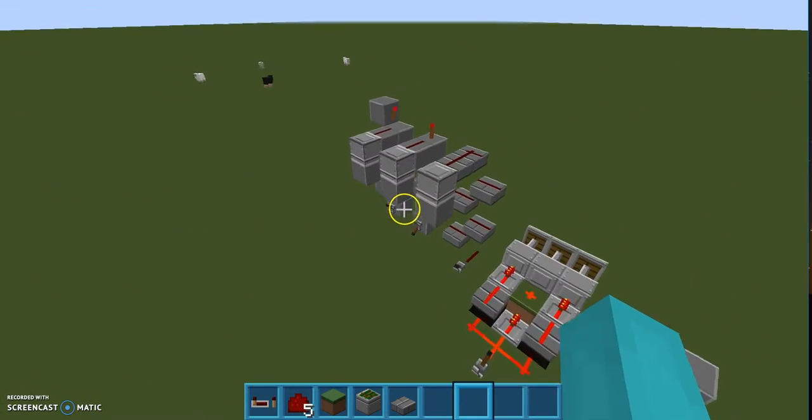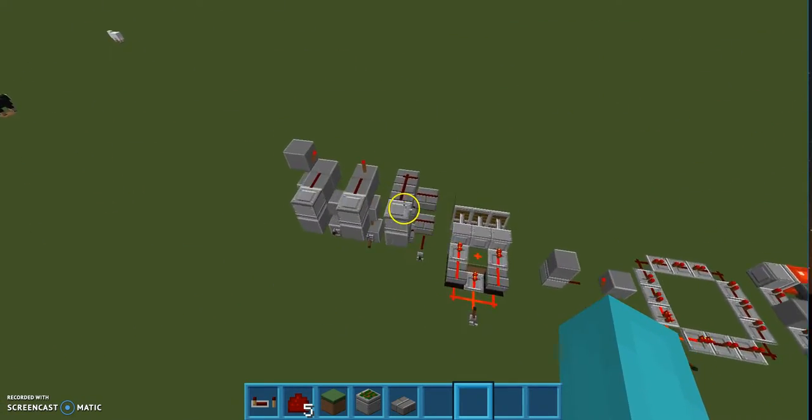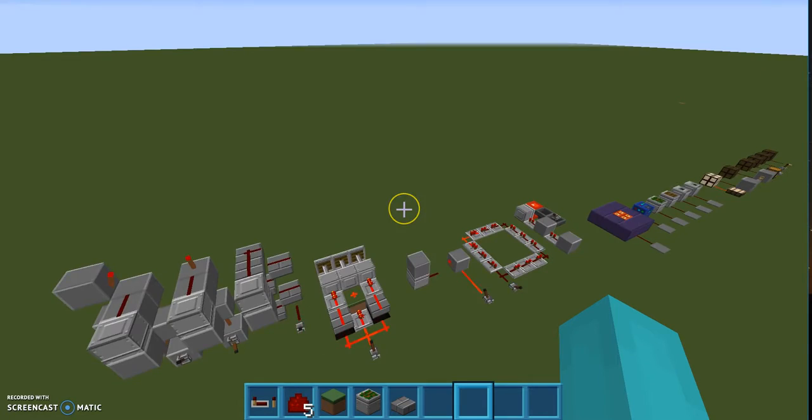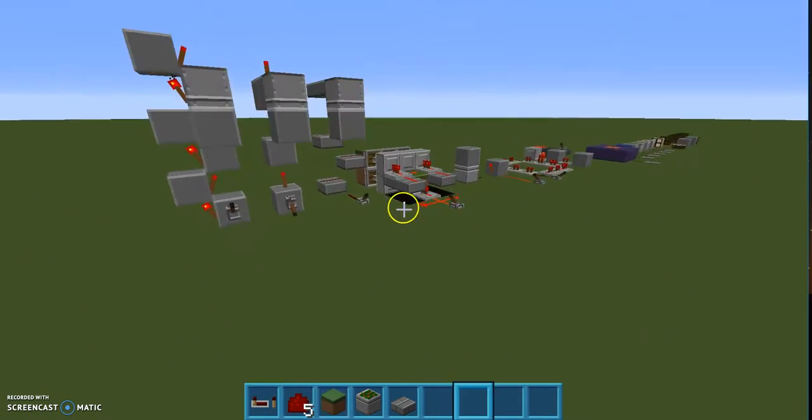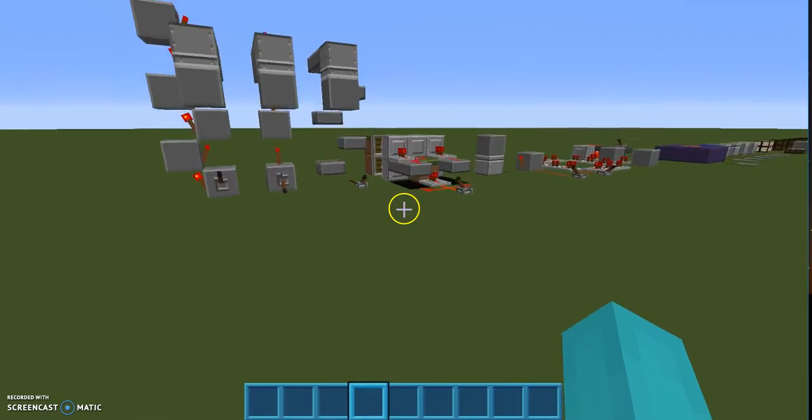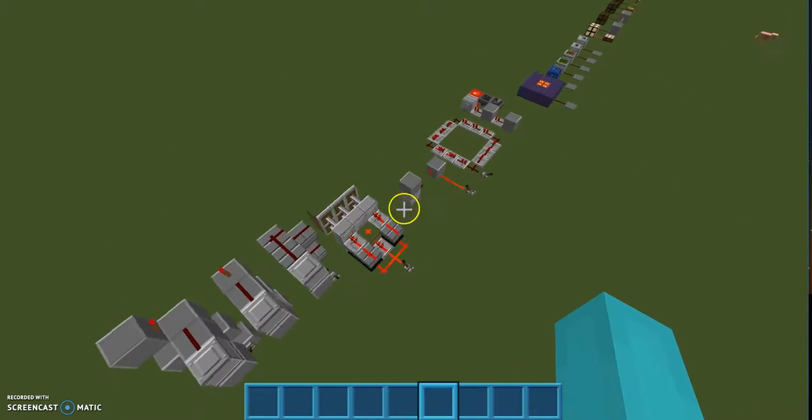So there you go. That's 1, 2, 3, 4, 5, 6 useful tools in Minecraft redstone.